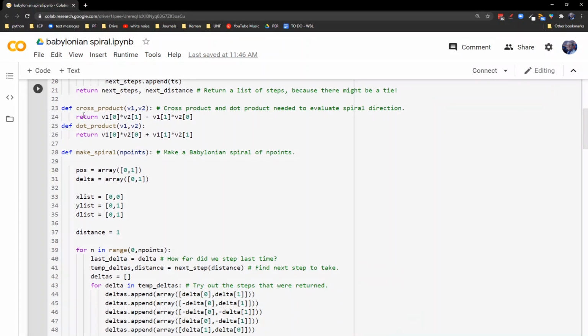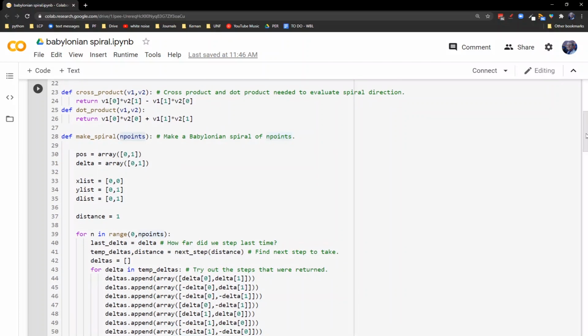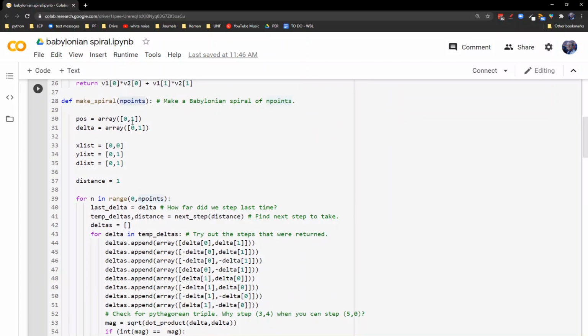So here we define a cross product and a dot product, because we're going to need those to evaluate whether our spiral is going clockwise or counterclockwise. And then we come to the main function where we actually create the spiral. We're going to create a spiral that is n points long. So we're going to specify the number of steps to take, and then the spiral will conclude. We'll start out at 0, 1, because we know we're going there. We know that our previous step from 0, 0 to 0, 1 was a step of 0, 1.